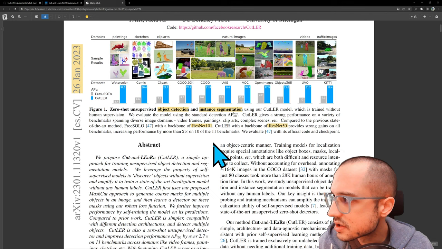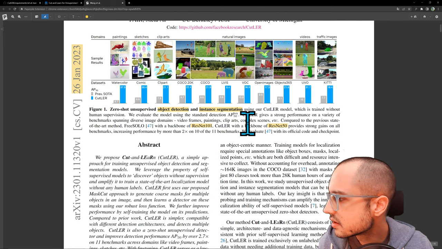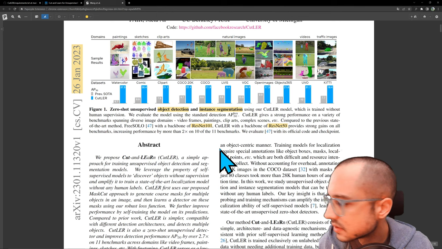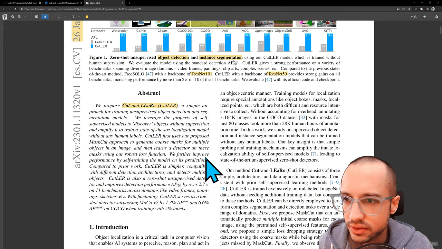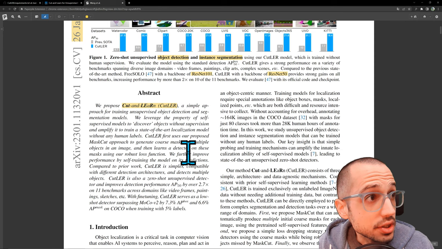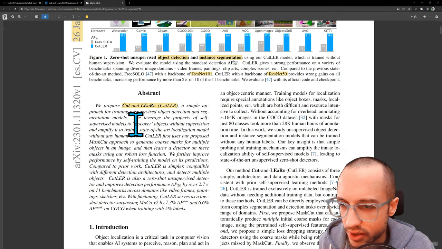Okay. We propose CutLER, which is an abbreviated form of cut and learn. We're starting to get a little crazy with these names here. A simple approach for training unsupervised object detection and segmentation models. We leverage the property of self-supervised models to discover objects without supervision and amplify it to train a state-of-the-art localization model without any human labels. Okay, so that's basically what they're going to be doing.